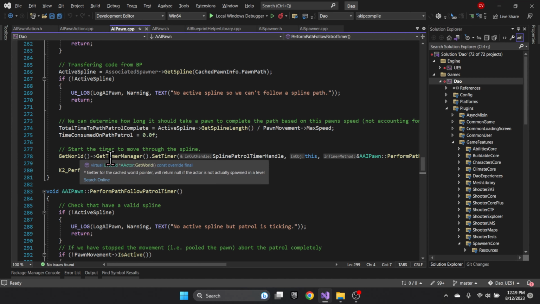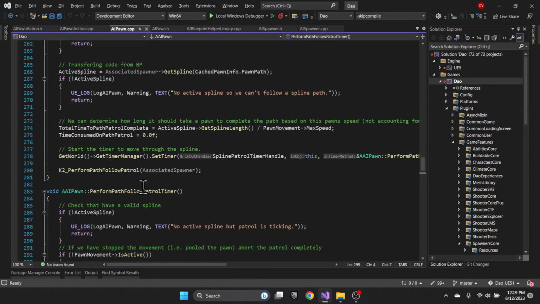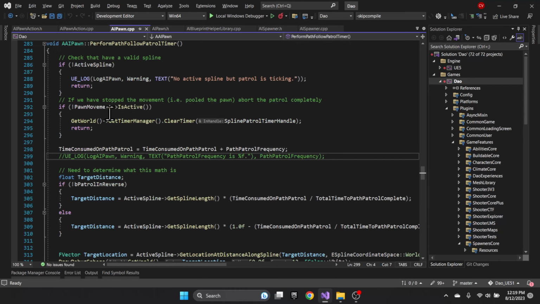Once we've done that, we then kick off a timer, and that timer is going to call this particular function here every whatever frequency we've defined. So we have a frequency every 0.2, 0.3, whatever the case may be. We're going to tick this function, and then we're going to kick off any of the blueprint that might be left over. Here's the code in that ticking moment.